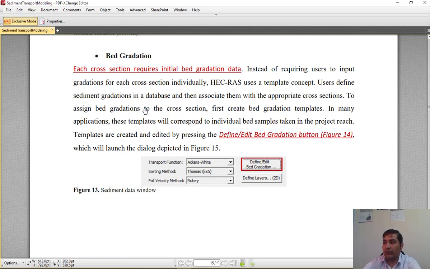User-defined sediment gradation is a database, and then you associate it with bed gradation templates. In many applications, these templates will correspond to individual bed samples taken in the project reach. Templates are created and edited by the define and edit bed gradation button. Let me show.